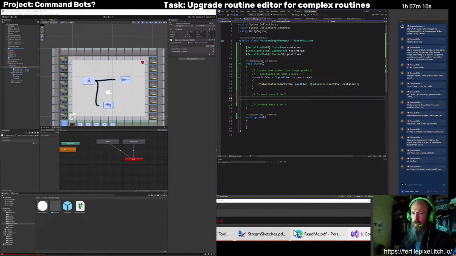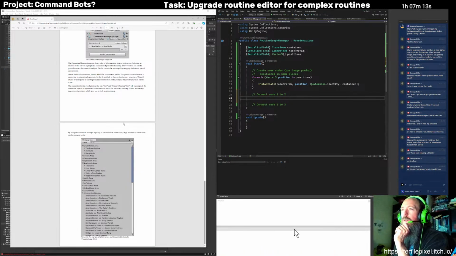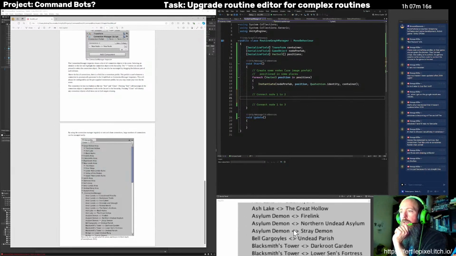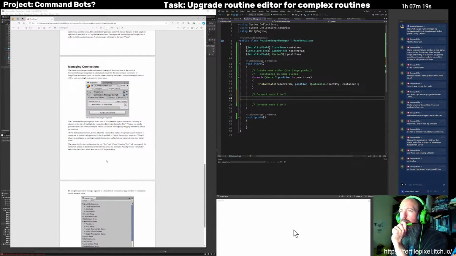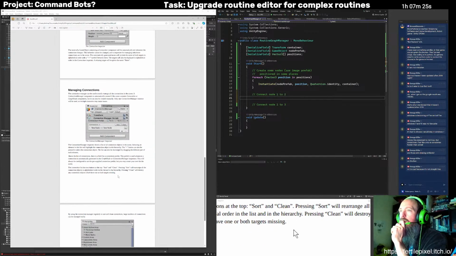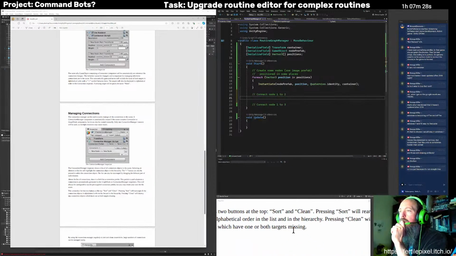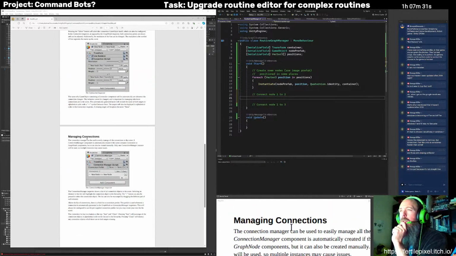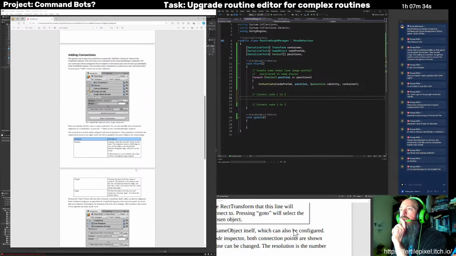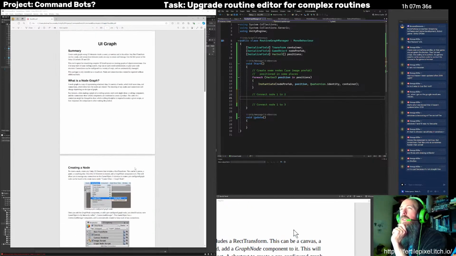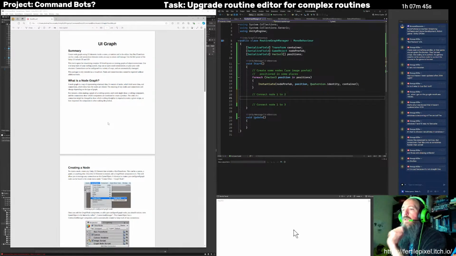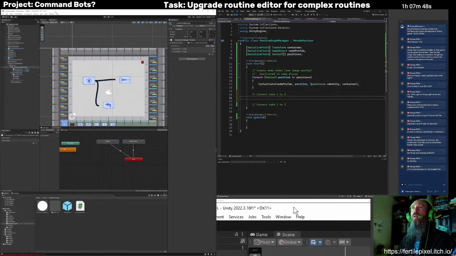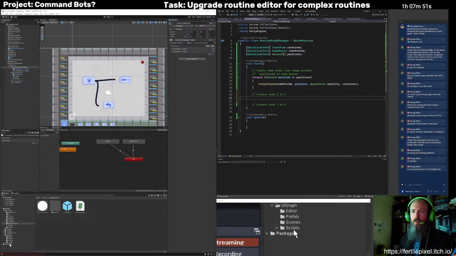Now it has a graph node. Was there something in that PDF about how to use it? Interesting. Is this meant to be used in the code? Well, I think I can figure it out by having a look in here.